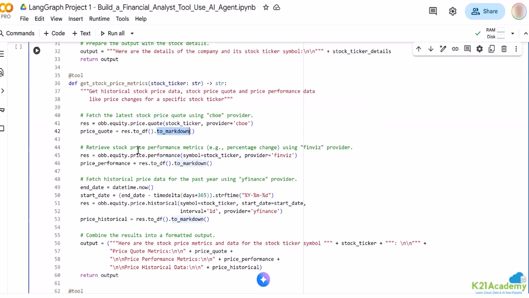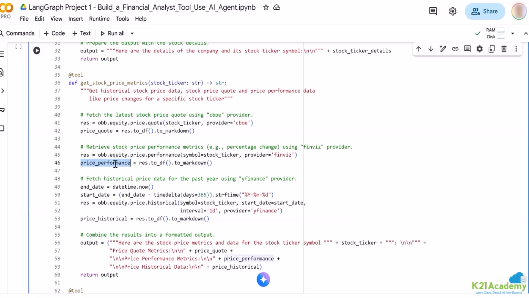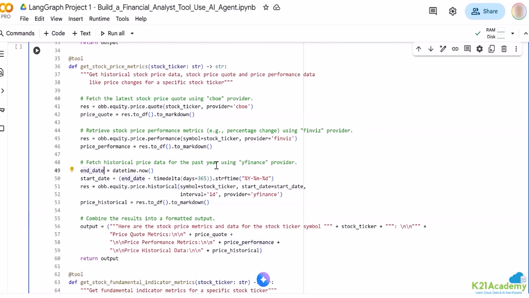So this is just to get the latest stock price quote. But again, if you want to get the stock performance metrics, percentage change, and all that, that is coming from Finviz. And the third thing that we are getting is the historical price for the past 1 year using Yahoo Finance.